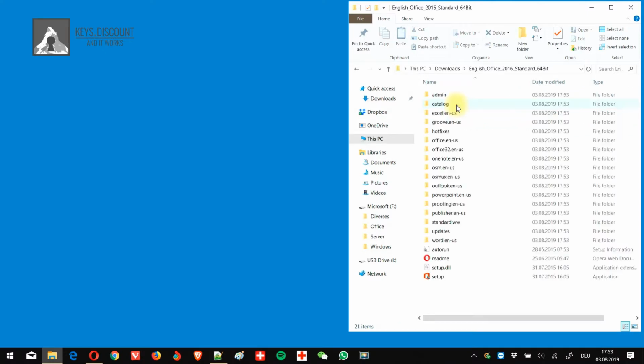Installation. Open the extracted folder and look for the Setup application. Double-click on Setup to begin the installation process.